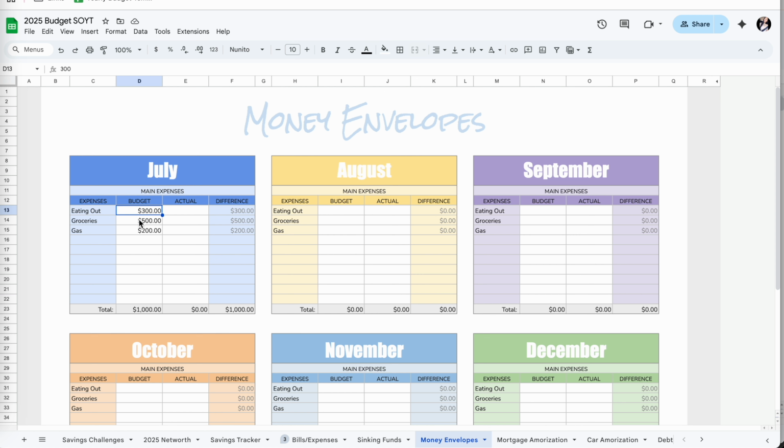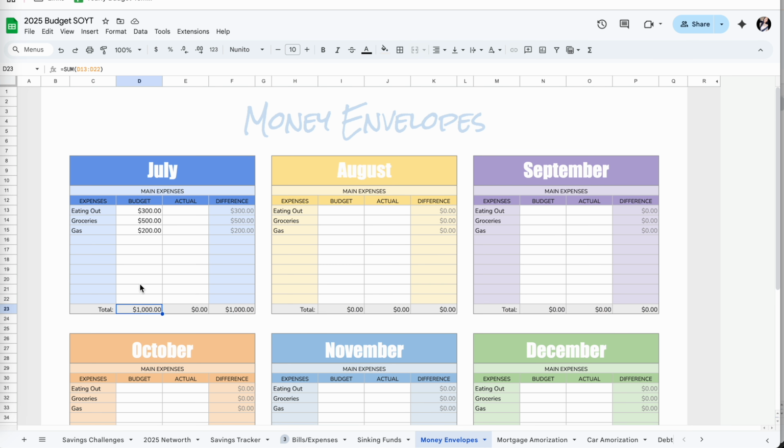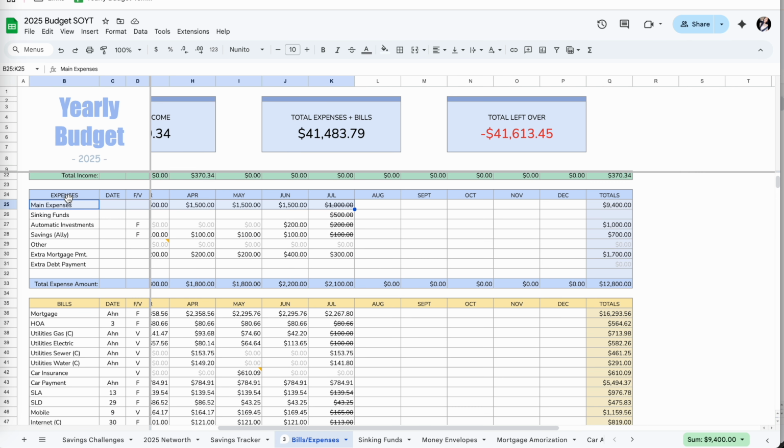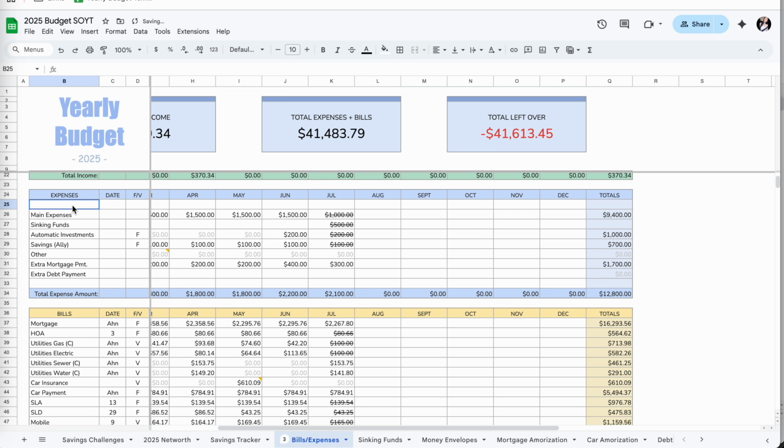So we have our total at the bottom, which is going to be $1,000, and going back to our bills, we can see that our main expenses is $1,000. So this is good. Everything's distributed. These are the only categories I really want under this main expenses category. You definitely don't even need to do this. You can really just insert multiple rows and write it out like here too, like eating out, groceries, gas, whatever categories you want, instead of breaking it out so much.